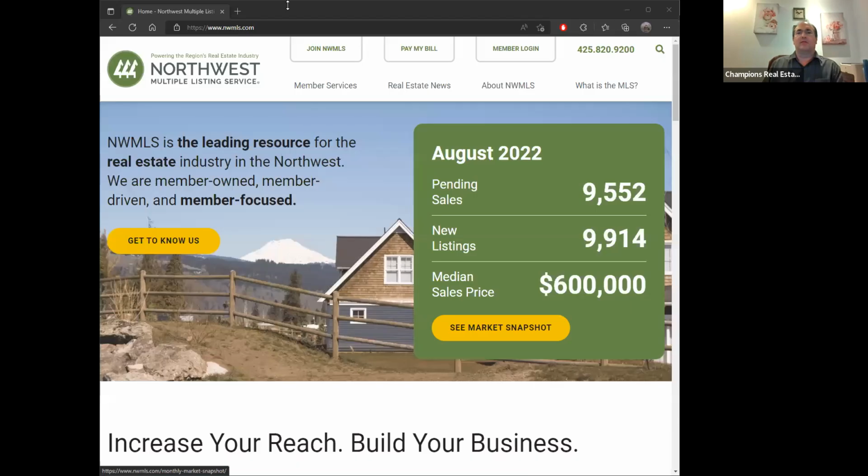I'm just going to go over, fortunately, all the changes are just to the main MLS page. So regular stuff like Matrix and Transaction Desk are all the same. You know, the logo might look different, but that's about it.